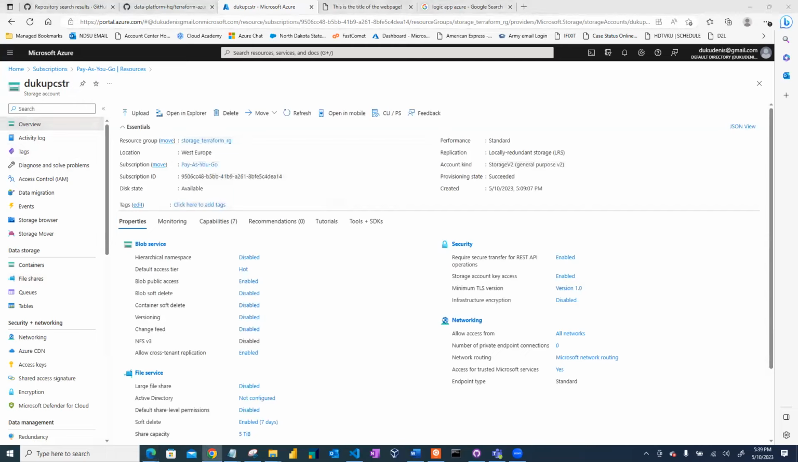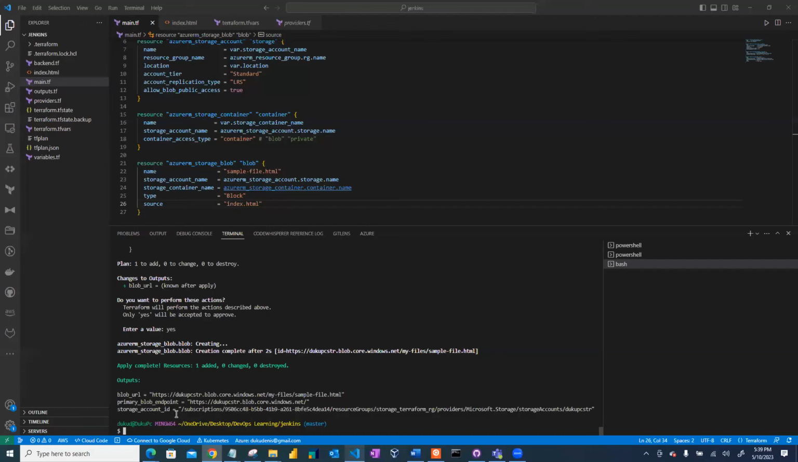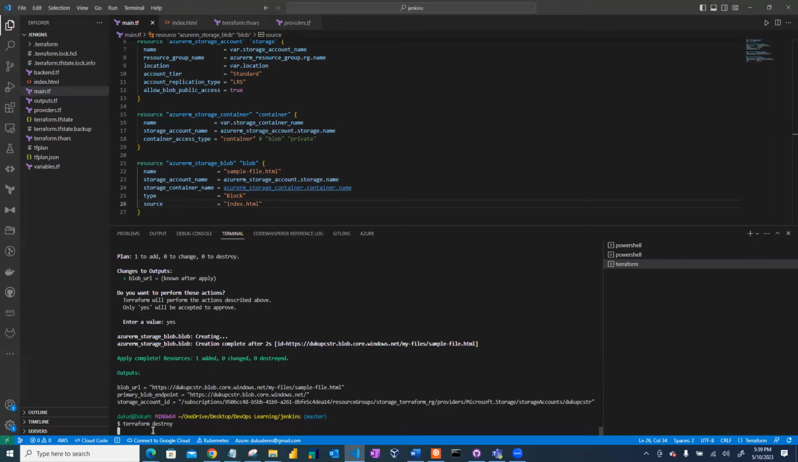Okay. Now let's destroy the things. We will destroy these, right? Because it is chargeable. So it's Terraform destroy. You can see the primary blob endpoint. We get the primary blob endpoint and also the blob URL here, and the storage account ID, using the outputs.